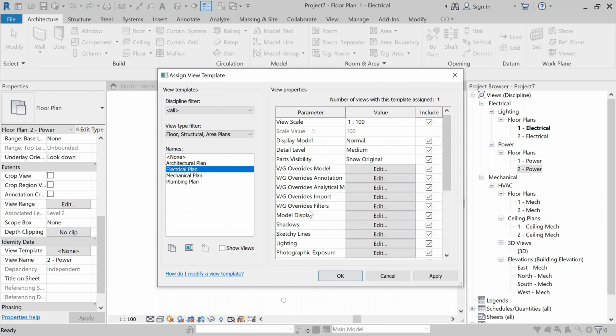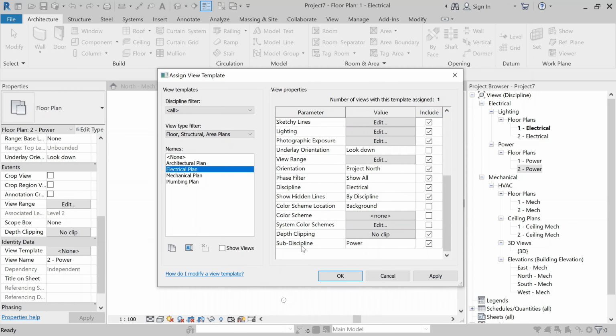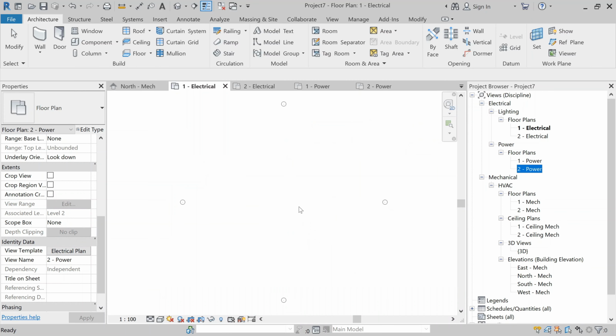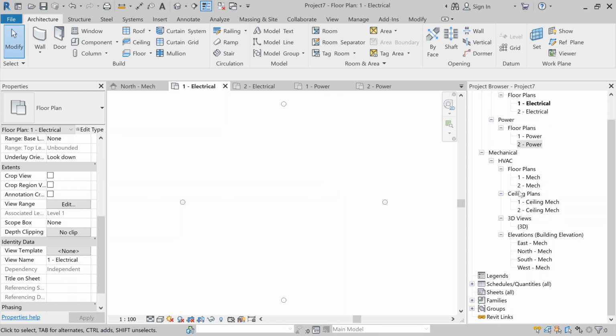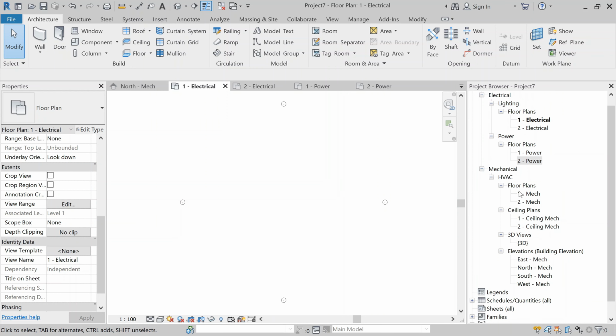Select the electrical plan and in the subdiscipline you have to select the power. Click on apply and OK. The purpose of selecting the view templates for these particular plans is to get the maximum view settings out of Revit during the work process.